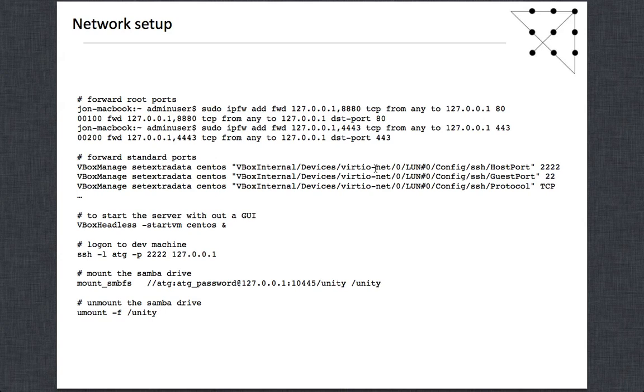Okay, I'm running the virtual machine headless, so there's no user interface that pops up. To log on to the virtual machine, I do SSH onto it. I give it a particular user, which is the ATG user I'm going to log in as, and I go on through port 222.